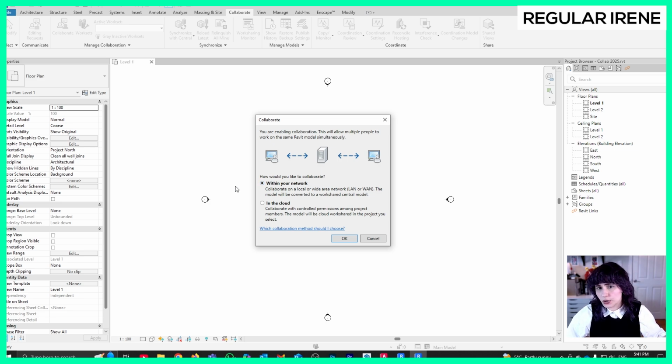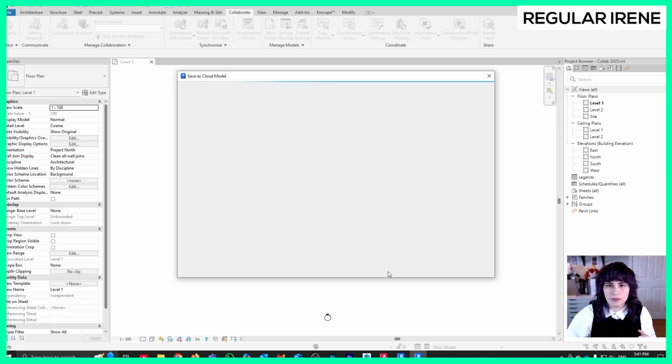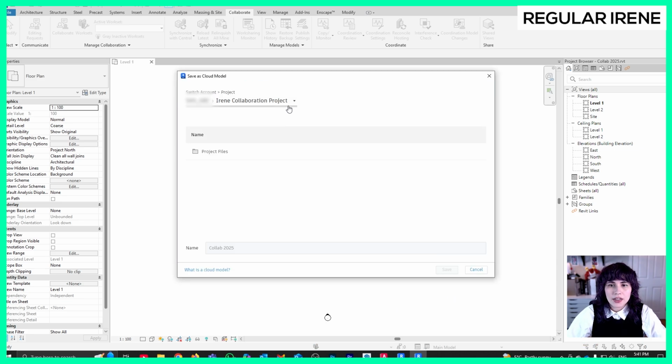Now, the one that we are going to be focusing on here is the cloud-based. So I'm going to be choosing in the cloud. I'm going to click here, okay. And now you are going to see here at the very top the name of the project that you have been added to. If you have multiple projects, then you will see the list of the multiple projects. But in this case, we're going with this Irene collaboration project.